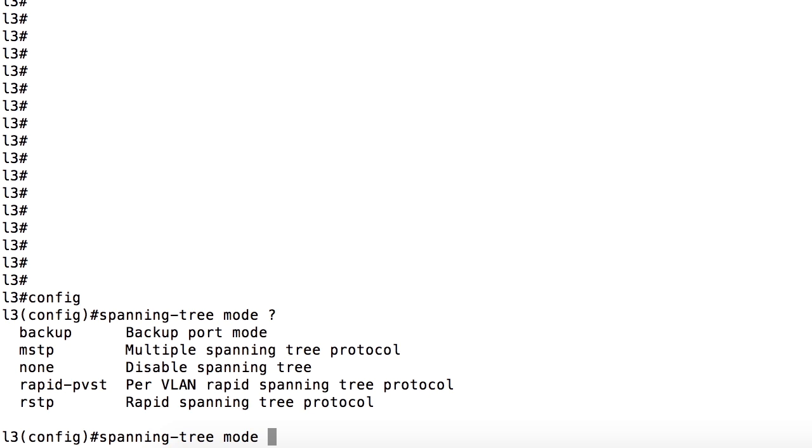We can take a look at our Spanning Tree mode here on Leaf 3 in the lab. Config, enter, and then we can see our Spanning Tree mode options with the command spanning-tree mode and then a question mark. And we see we have backup, MSTP, none to disable spanning tree, rapid PVST, and RSTP, or rapid spanning tree protocol.